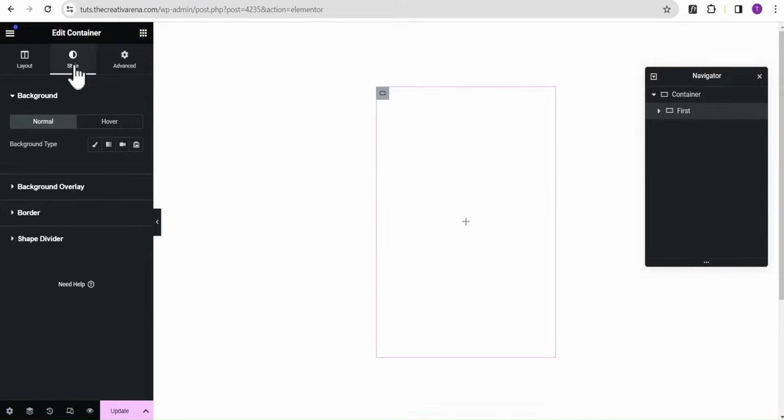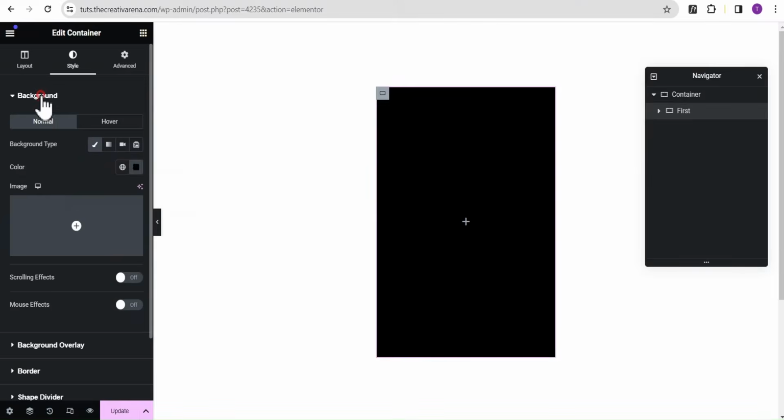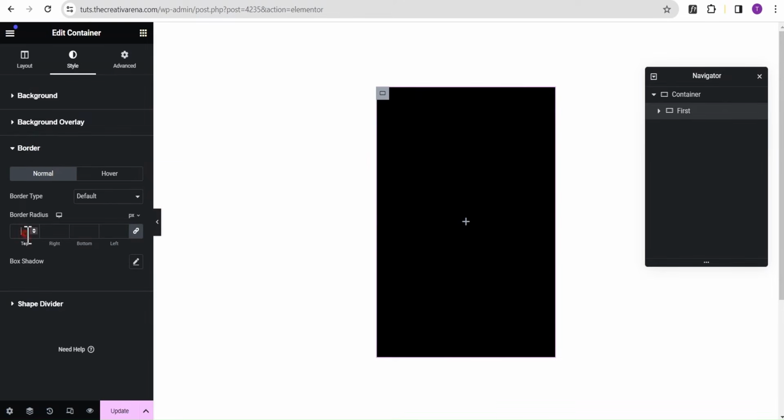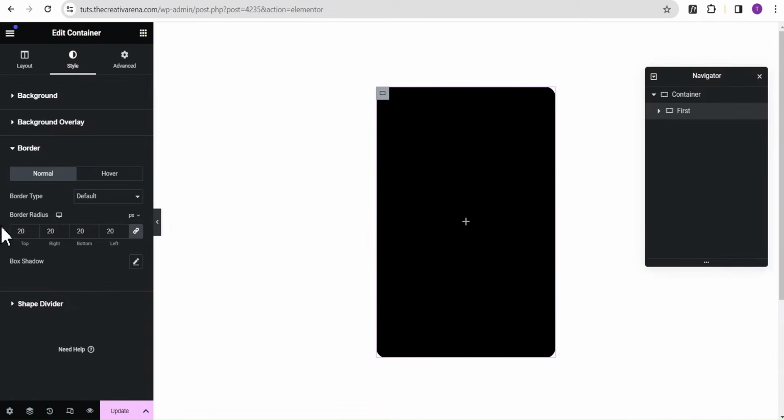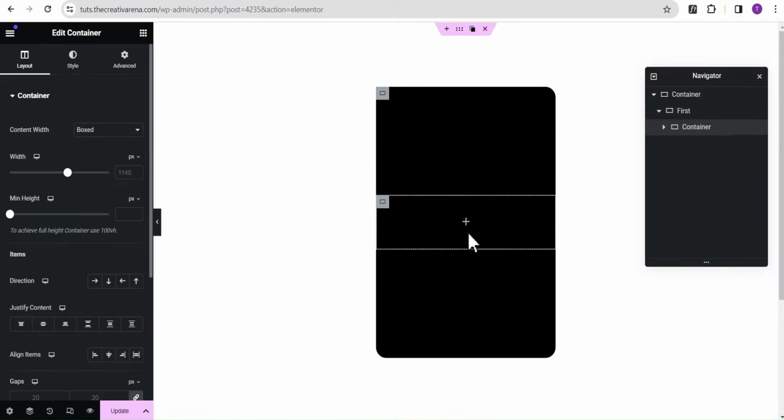Then we'll head over to the style option. Now for the style option, we're going to give it a background color of black. Okay, and then we'll come over to the border and give it a border radius of 20 pixel all around. So we'll now have something that looks like this, okay? And now that we've done this, the next thing we're going to do is click on this plus icon here and drag another container and drop it right within the first container.